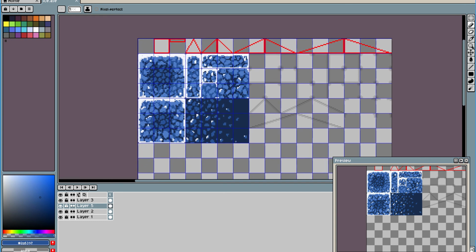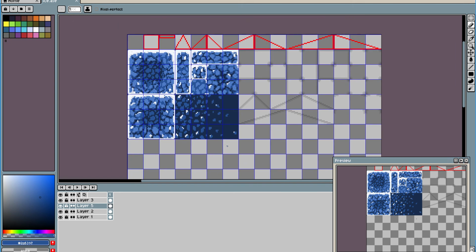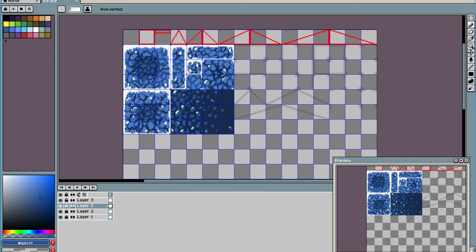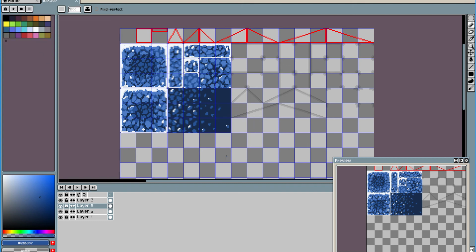In any case, yeah. Tomorrow, more of this. Also need to do a parallax background and all that. Okay, saved it is. Good.